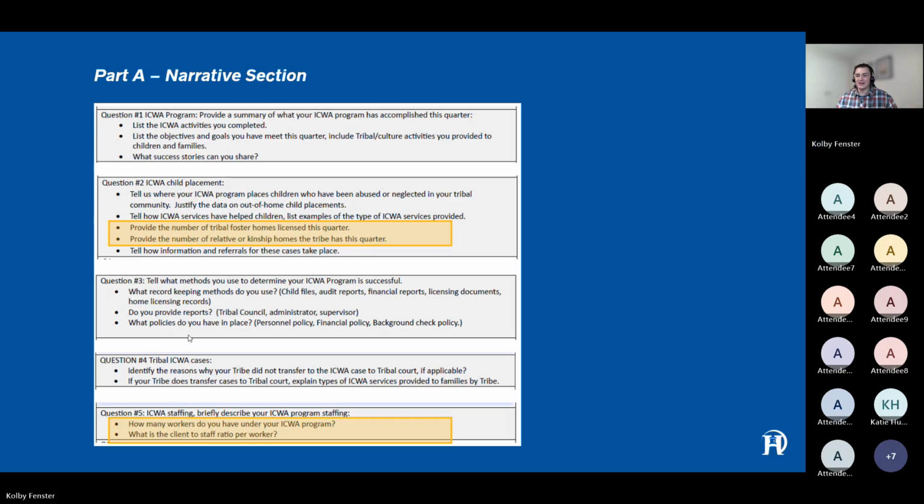Then you also, in question 5 here, need to make sure you have a way to track the number of caseworkers that you have during a quarter, as well as your client to staff ratio. So that will just be making sure you have a way to track your total number of clients served, and then taking that and dividing it by your staff. So just make sure that that is another thing you are aware of, or you will need to report on, even though it's in the narrative section.